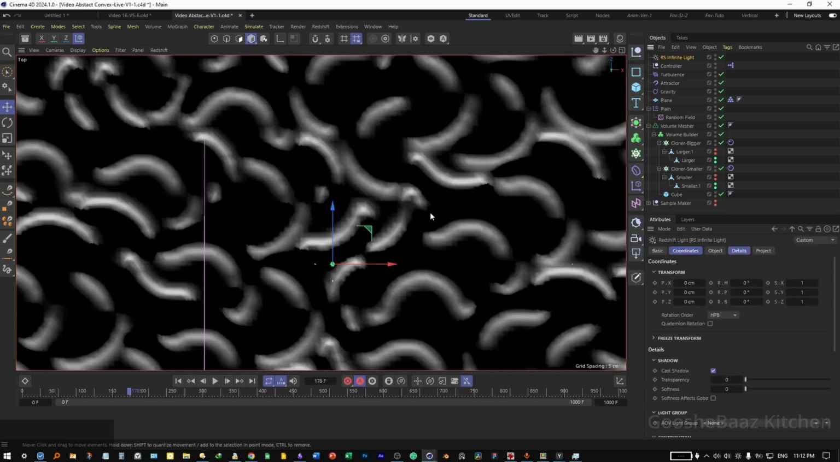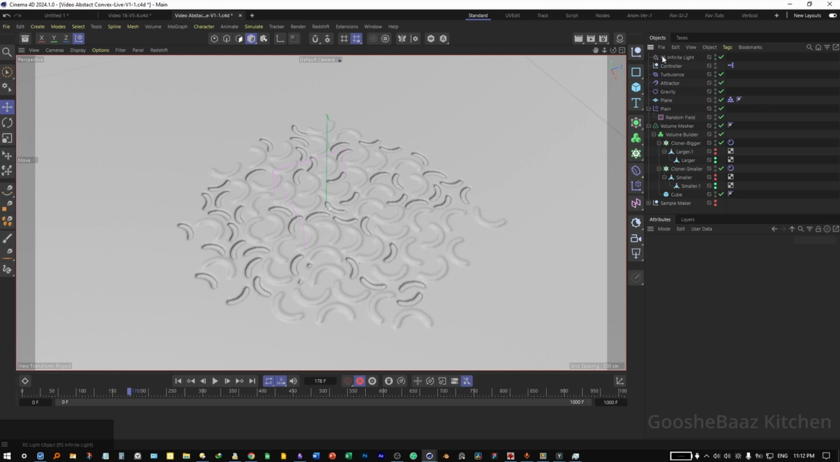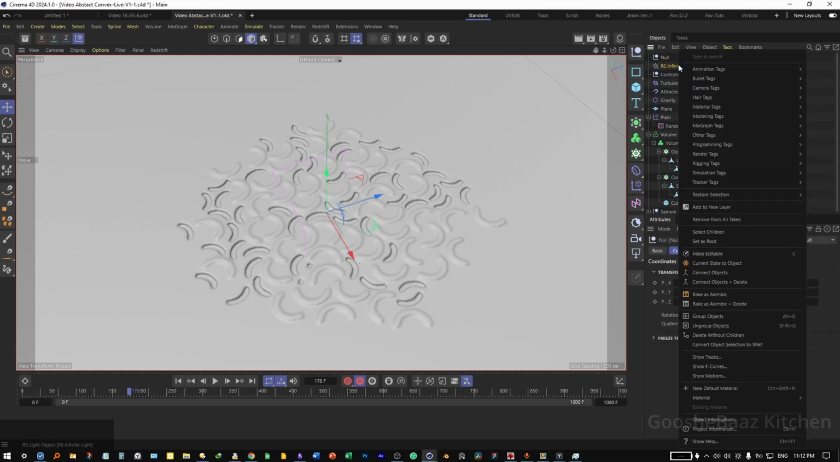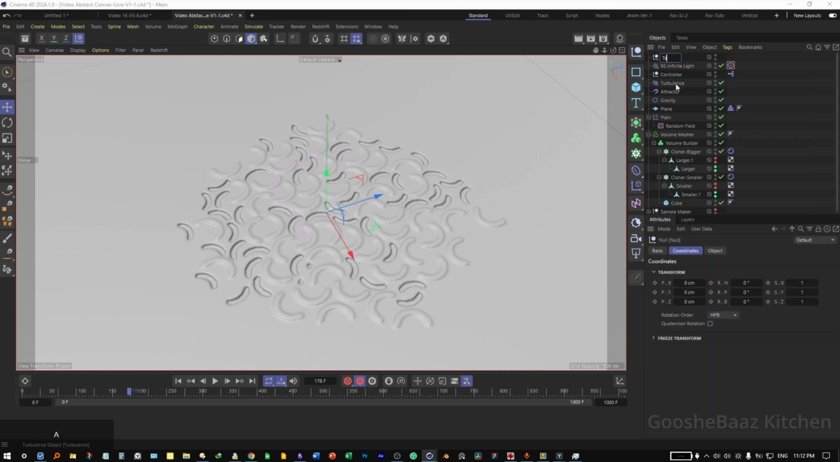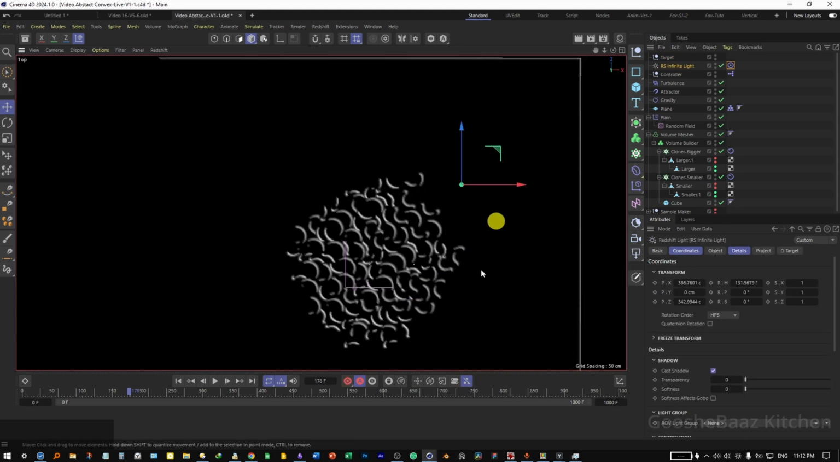Add an infinite light here. For the infinite light, we want a target object, so make a null on the infinite light. Search for target, add the tag, change the name of the null to target, drag and drop it to target object. On the light, come to top view, push it to the side.